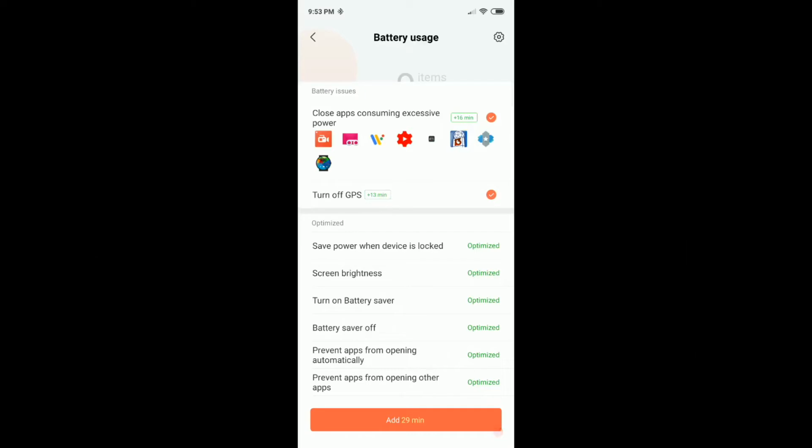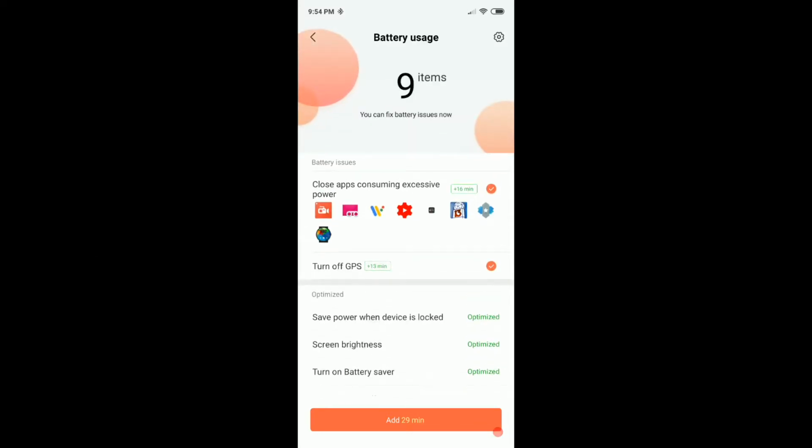Or here we have the Android Wear. That's also something which should not be put on battery saving, because otherwise there's no communication and other things. You have to be careful. I think I'm really good at the moment with this setting. Here at the bottom you can see what is optimized: screen brightness optimized, save power when device is locked, turn on battery saver, whatever. You can read all the things, and it says everything is more or less optimized.